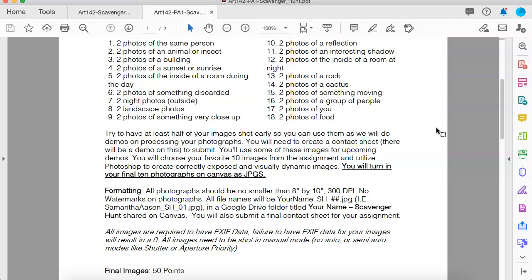So try to have at least half your images shot early. When we are doing our demos on processing your photographs, you get to actually use your own photographs instead of the zip file. You will need to create a contact sheet. There will be a demo on it. In the demo, you're not turning anything in, you're just learning how to turn in the contact sheet. And you'll use these images for the upcoming demos as well. You will choose your favorite 10 images from the assignment, and you'll use Photoshop to correctly expose and create visually dynamic images. So you're only picking 10 out of your 36.